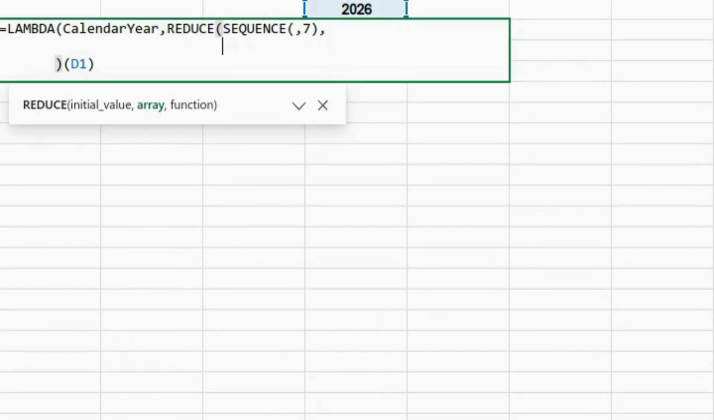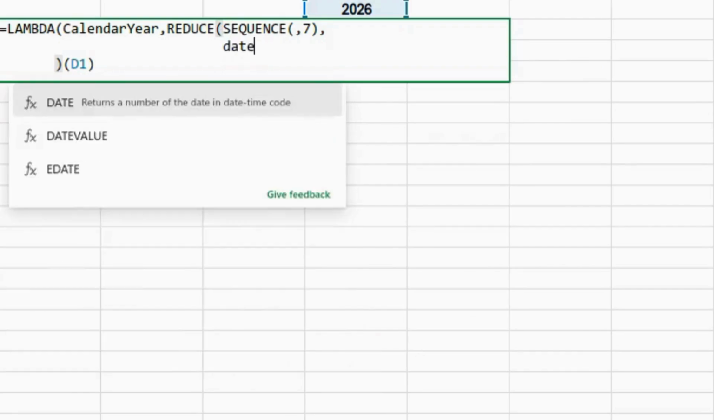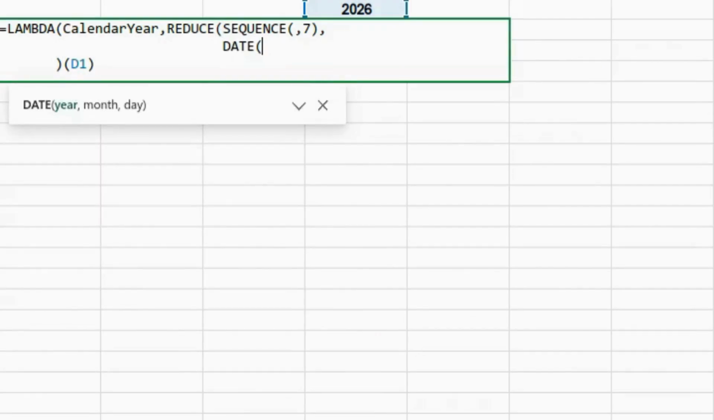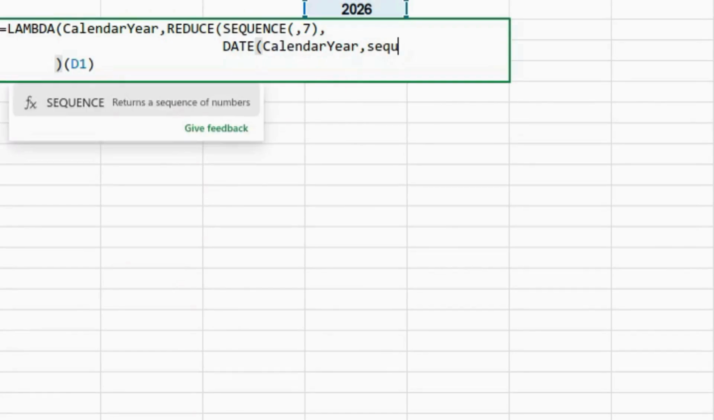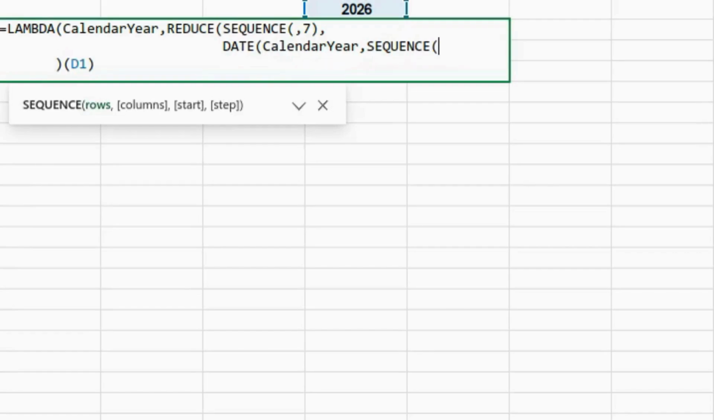The process begins with the date function, where the year argument is assigned using the calendar year variable. For the month argument, the sequence function is used and the count is supplied as 12 in the first argument this time, as it is required to generate the list in a vertical arrangement. The day argument is then fixed at 1 so that the resulting array returns the first day of every month in the selected year.